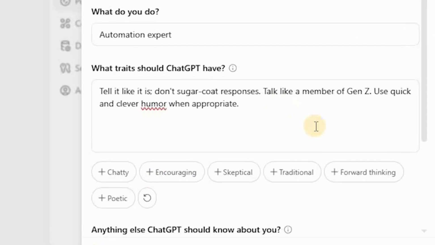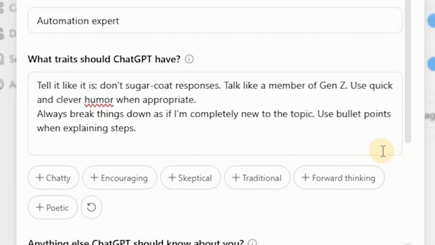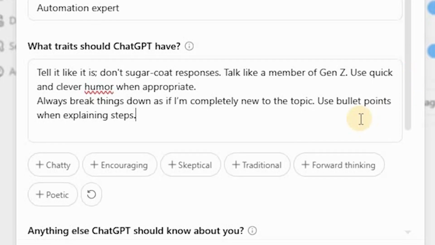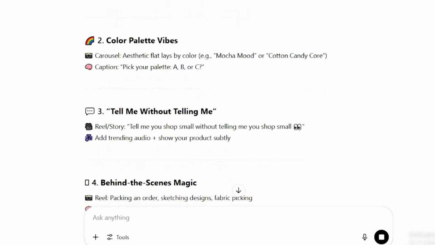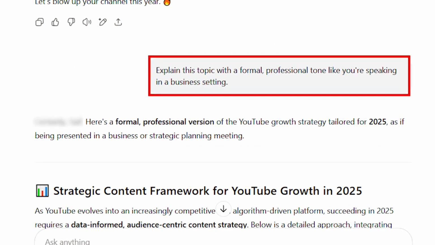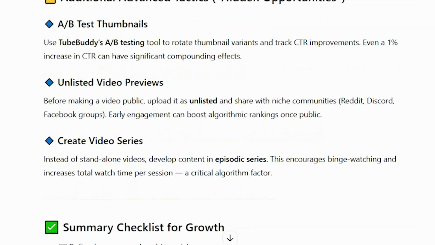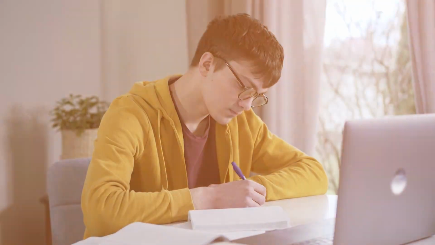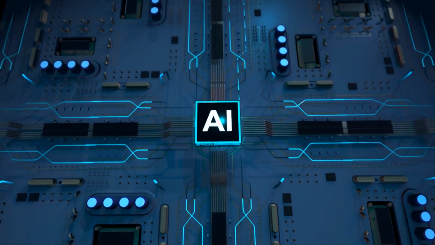For example, you might say, "Always break things down as if I'm completely new to the topic," or "Use bullet points when explaining steps." Once you save your preferences, ChatGPT will remember them in every conversation going forward. That means no more repeating yourself or reshaping the tone every time. Every response will feel more tailored, consistent, and aligned with your personal style. This feature is perfect for students, professionals, or creators who want a more efficient and customized experience with the AI.